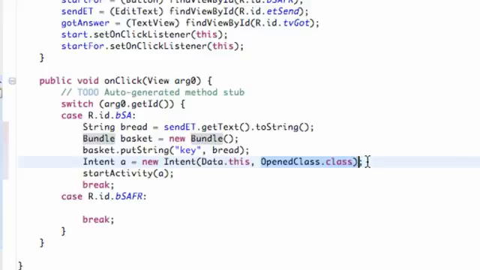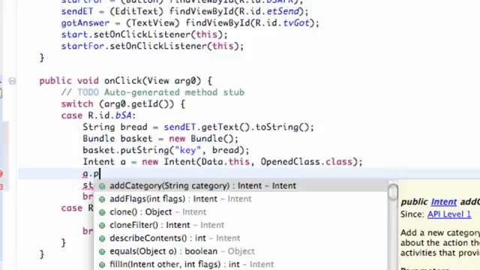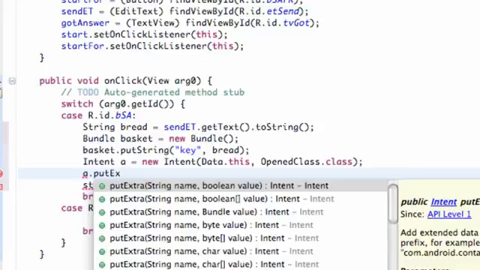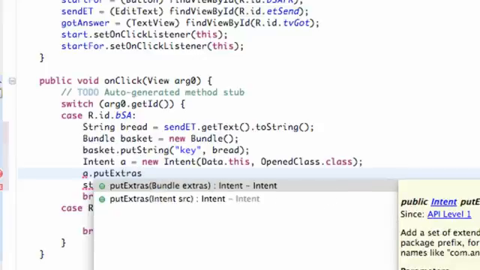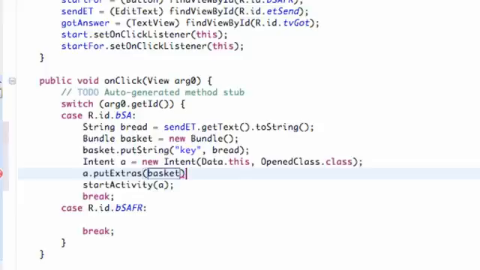Now we have to do one other thing. Sorry, I kind of got ahead of myself here. All we have to do is set up this basket within our intent. So we're going to hit our intent, which is called A, and dot put extras. And as you can see, it takes a bundle within its parameters. So we're going to click that and then type our bundle, which is called basket. Sorry, I forgot the most important part. So hopefully that didn't confuse you guys too much.